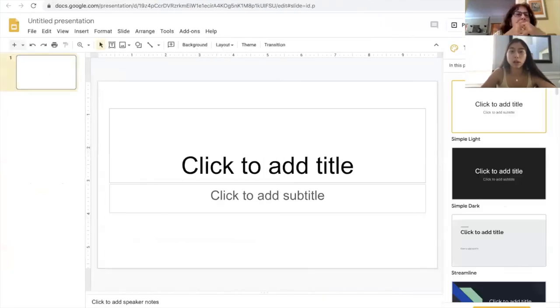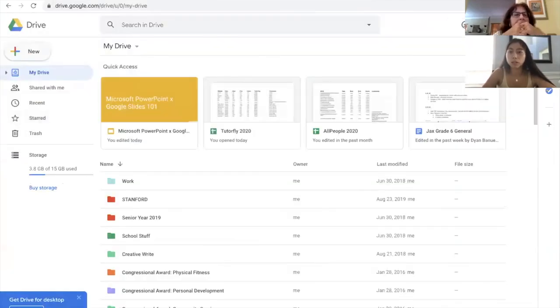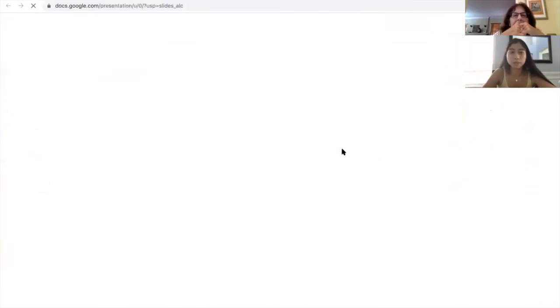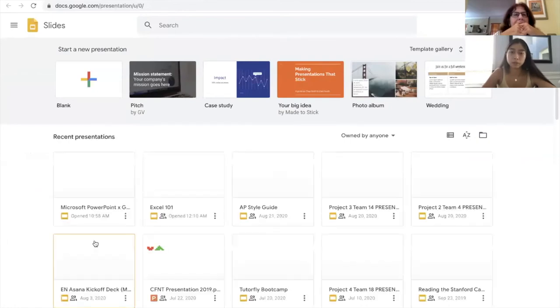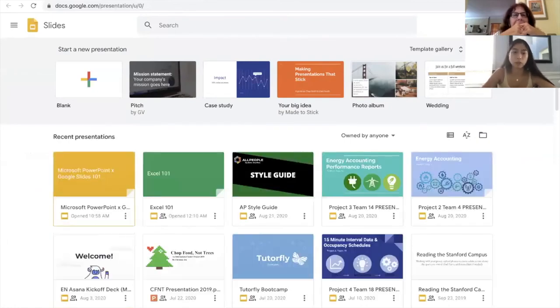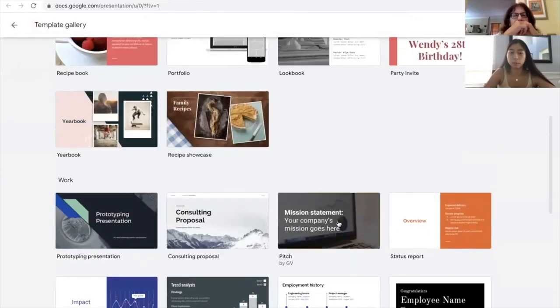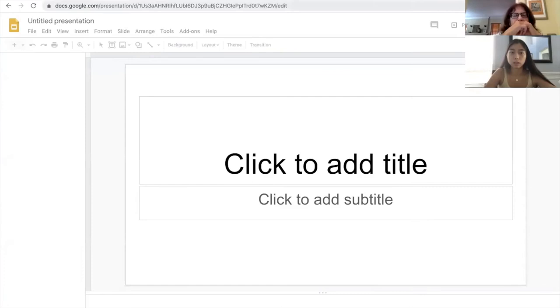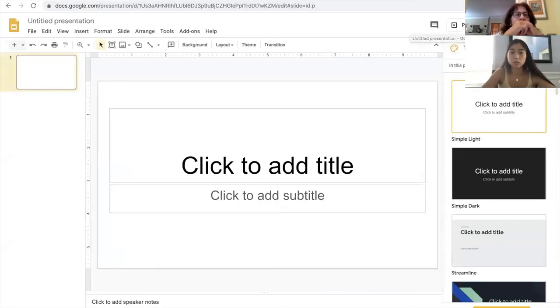If you don't do that, if you go directly to Google Slides, you can go through Google Apps, go to Slides, and this homepage is actually very similar to Microsoft PowerPoint. So you've got recent presentations here, blank presentations here, templates over here, and you can click through the gallery to see what type of templates you can use. I'm going to start a blank presentation and delete the other one. Great. So same idea.